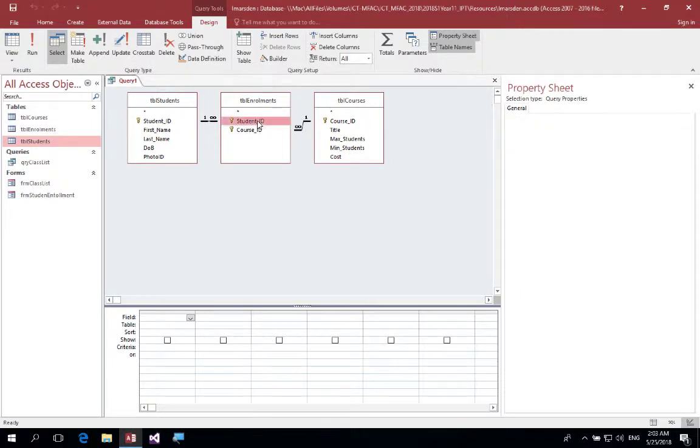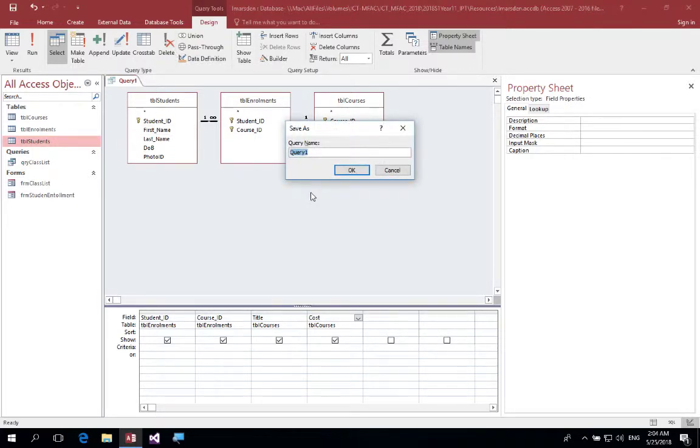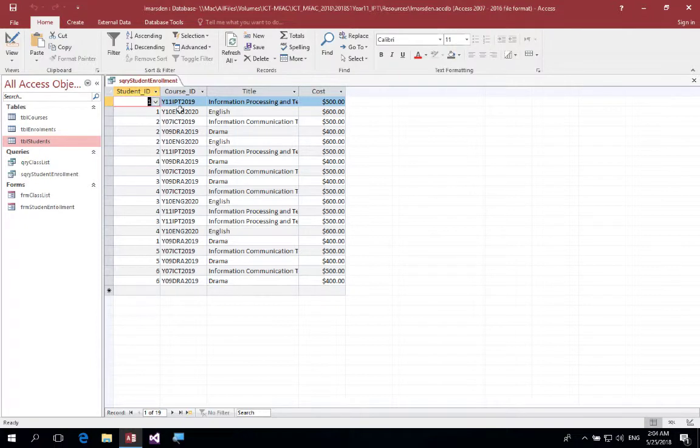I'm going to add students, enrollments, and also I want to see the title of the course and the cost of the course. Now I want to save this, so I'm going to press Command S, and I'm going to call this SQRY, so the subquery, student enrollment. You click on OK. So when I run this now, we should have all the student IDs, the course IDs, the titles, and the cost of the course that they're enrolled into.